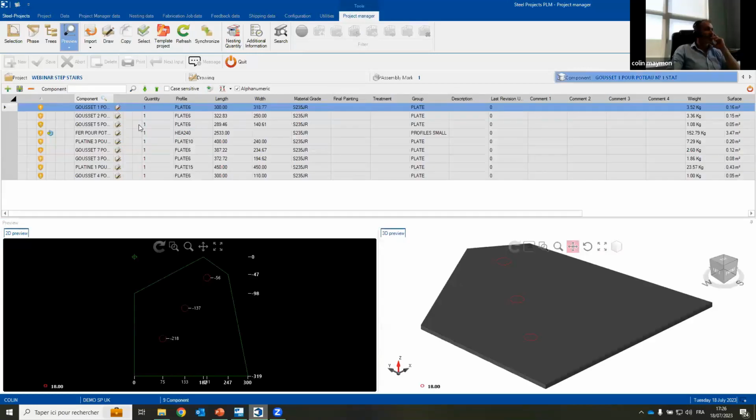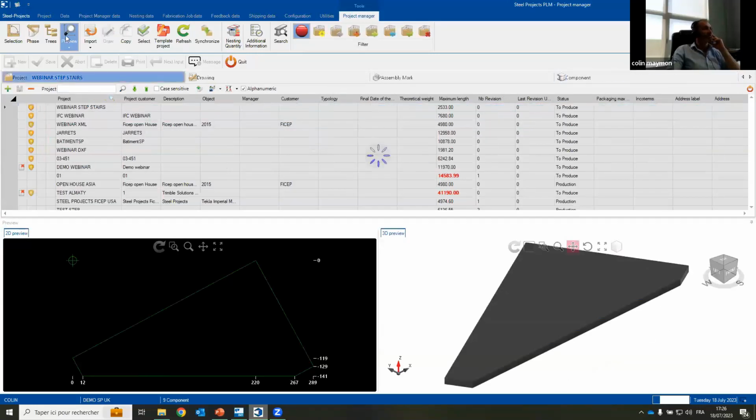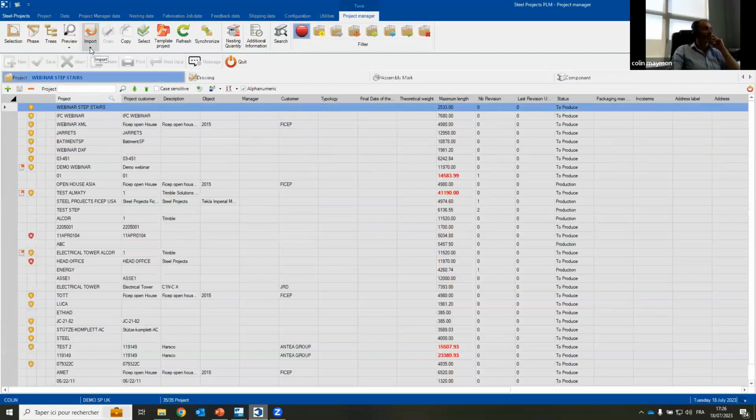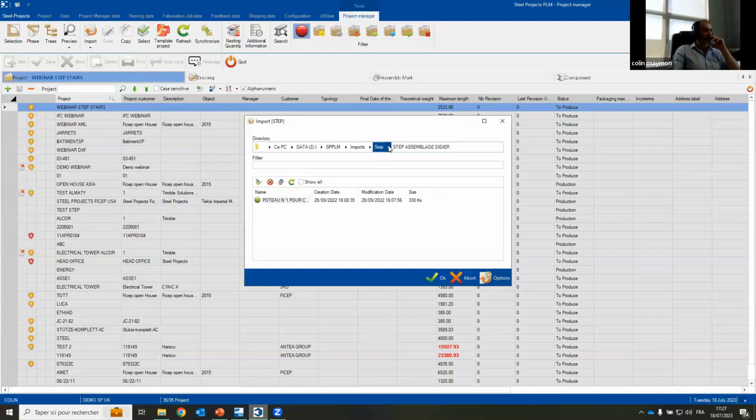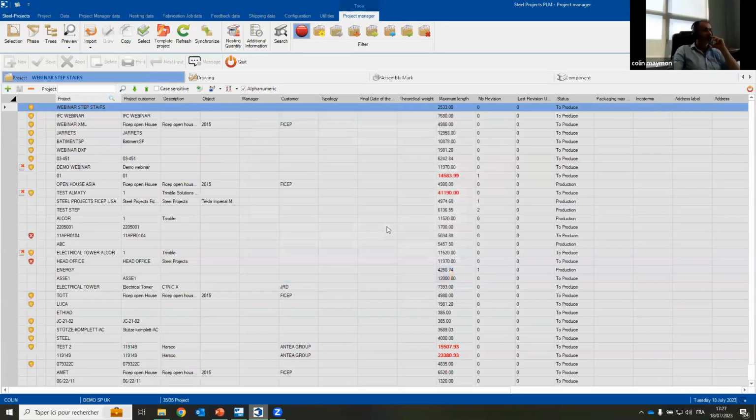So let me import just another one, which is a bit heavier. Sorry for the delay in importing, but it's stairs. Where is my STEP? Here. So here, stairs, this one, okay. It's a bit heavier, it will take a bit more time, but just for you to see that we can import not only an assembly, but let's say an entire project also.